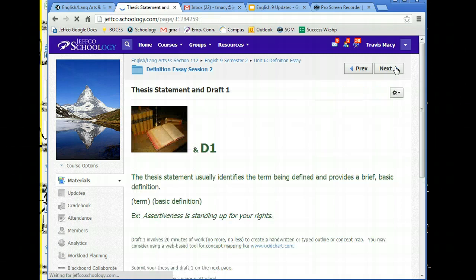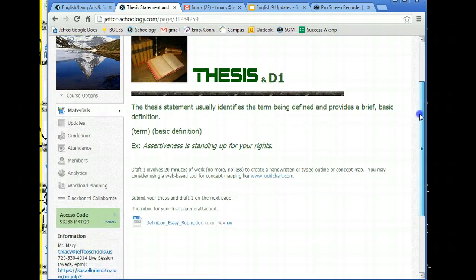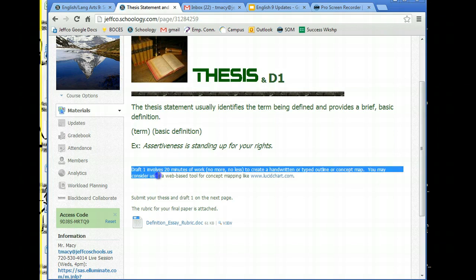That's just the page to submit your topic. Then after that, you're going to spend 20 minutes doing a draft 1, which is a thesis statement plus an outline or a web.